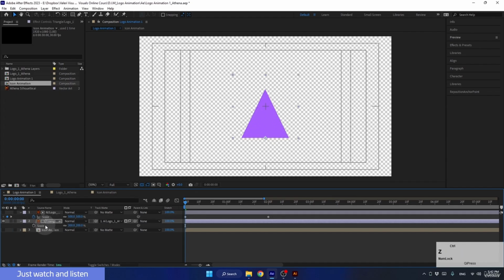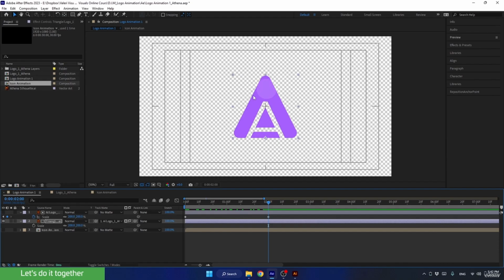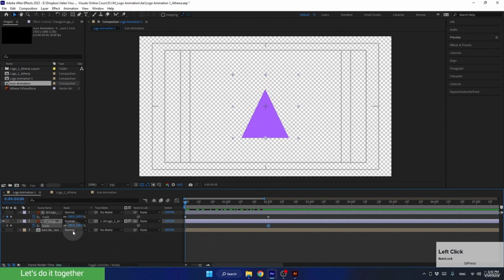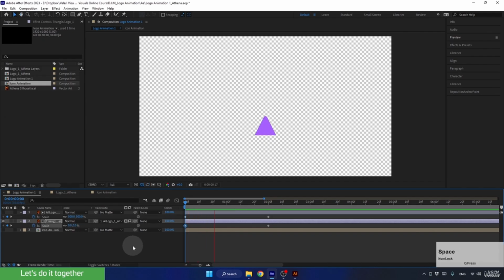OK, press Ctrl-Z, and let's stand at the second number 2. Because we know that at this point in time, the triangle should be the size it is right now. That's why we will create a keyframe here with the current value. Now, let's get to the beginning of the timeline and set the scale to 0. Let's see how it looks.